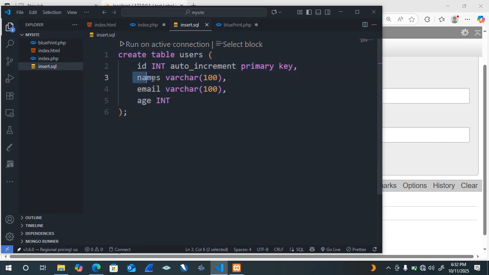Here we have another column called names, and it is going to contain strings with a maximum of 100 characters. We have another one, the email column, which also contains strings with a maximum of 100 characters. And the last one is the age column, and it is going to contain integers.